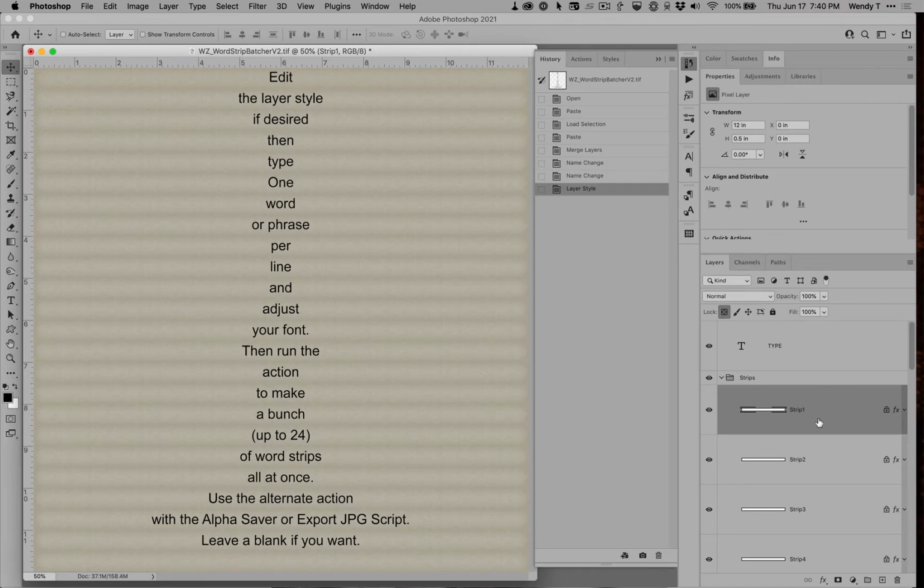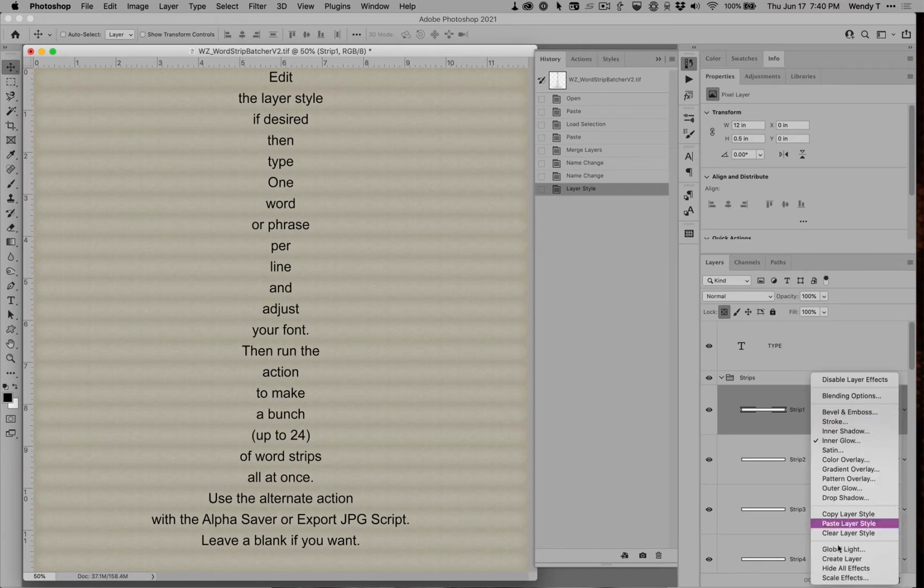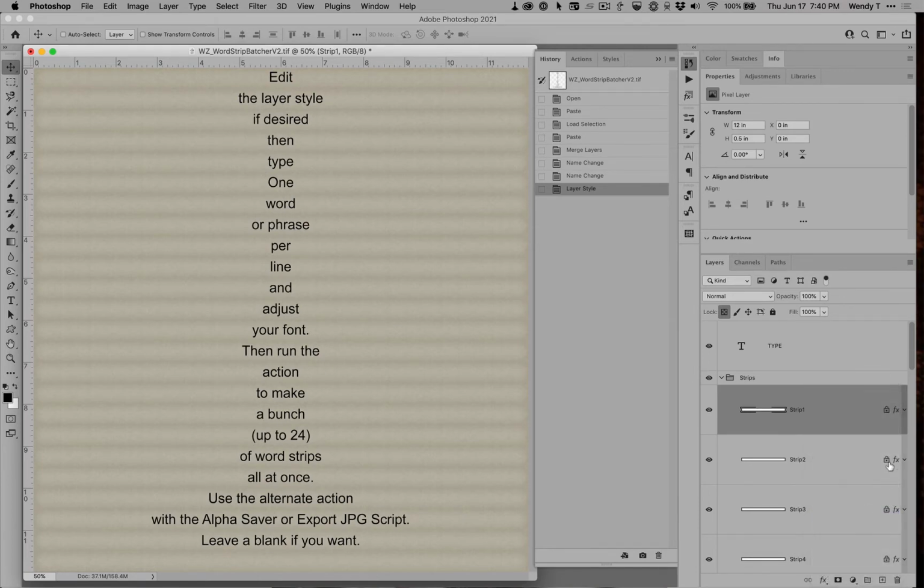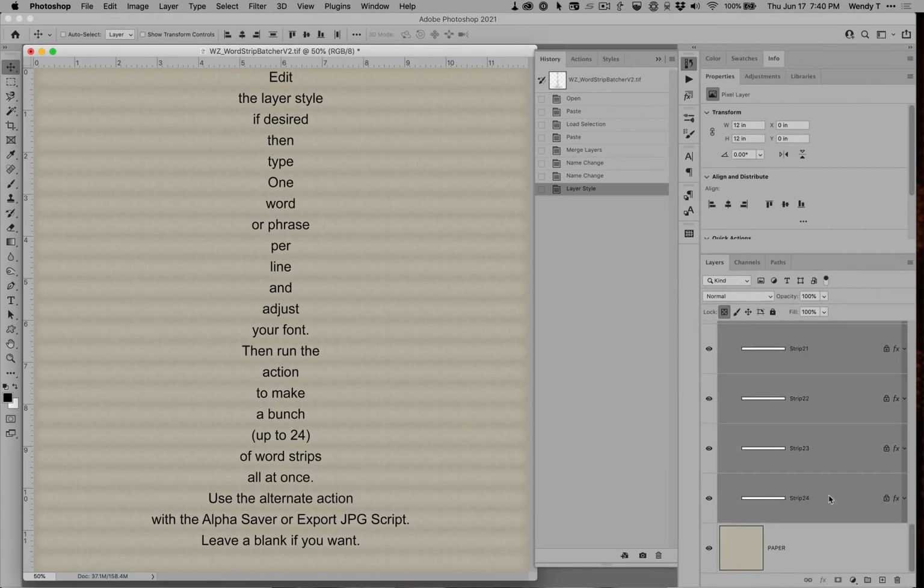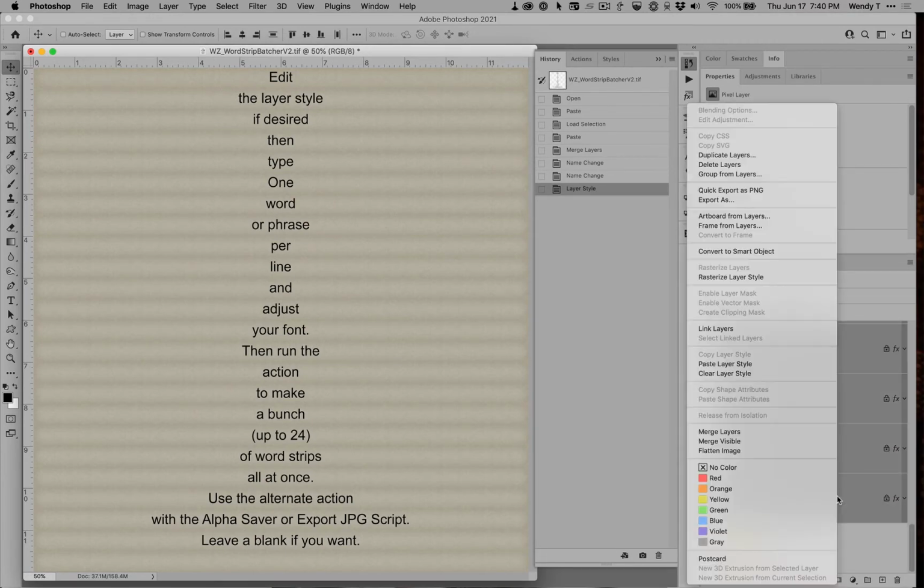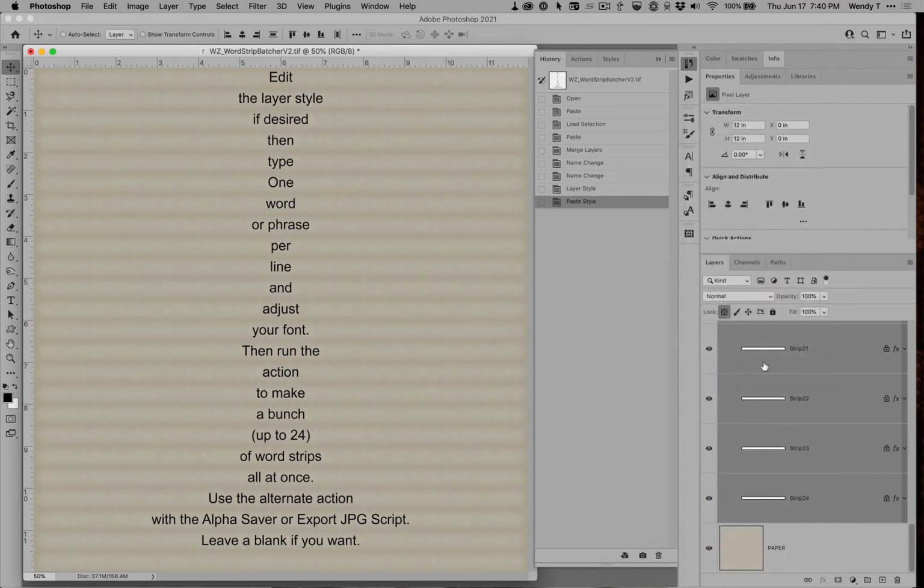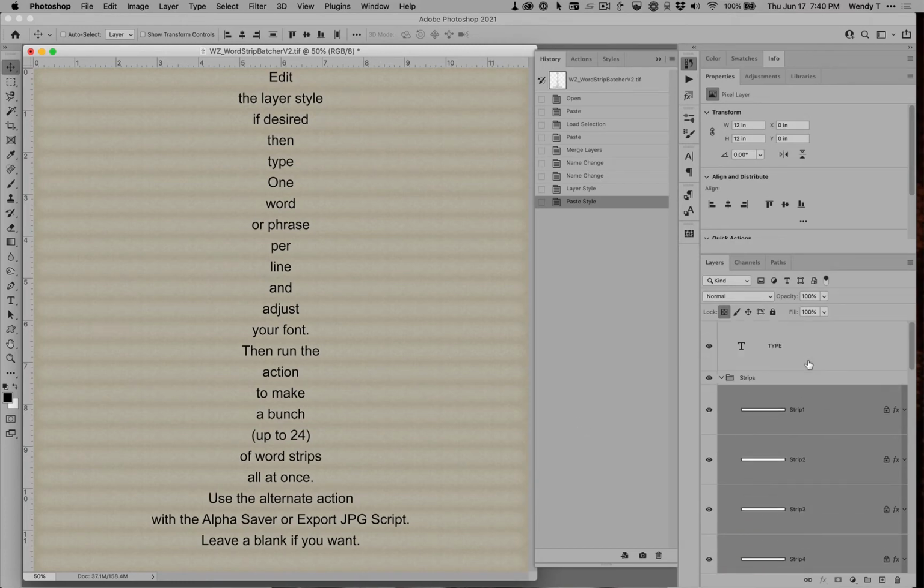If you've changed that layer style on one layer, you want to copy it by right-clicking on that FX symbol, going down to Copy Layer Style, and then selecting the first one, holding the Shift key, selecting the last one, then right-click and say Paste Layer Style. Now we've updated that same layer style on all of the layers.